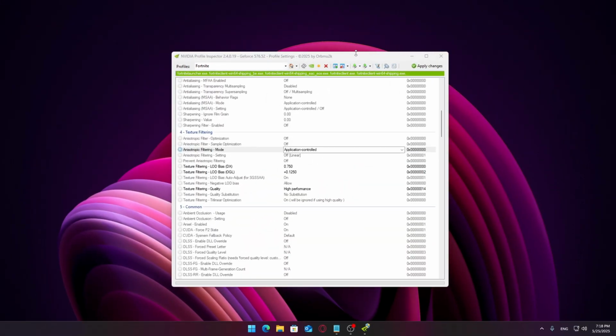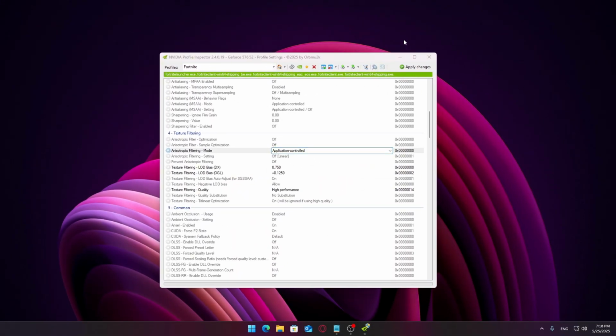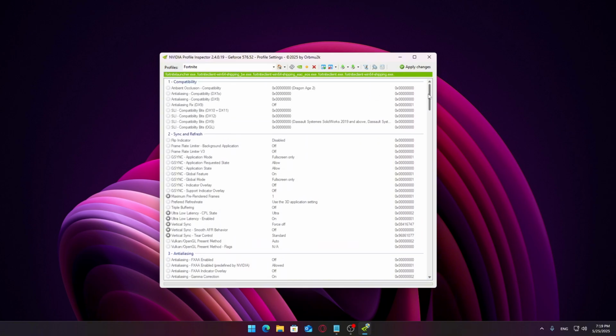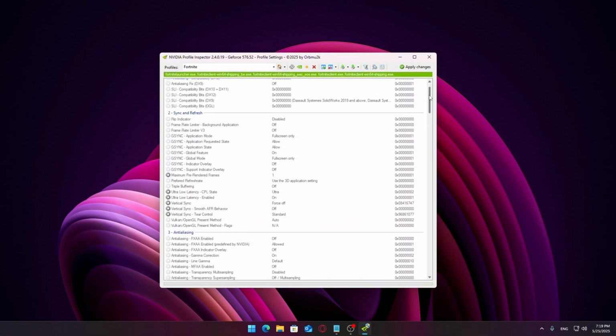If you ever want to revert all your settings to default, no worries. Just click the NVIDIA logo near the top left and choose Restore Current Profile to NVIDIA Defaults. That will undo all changes and return things to their original state.